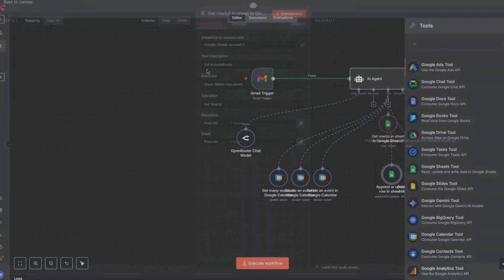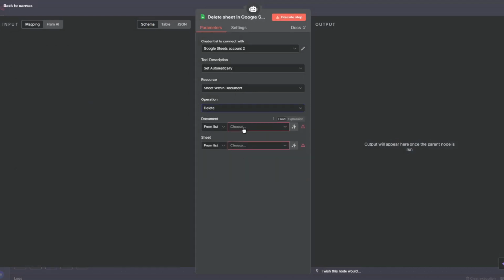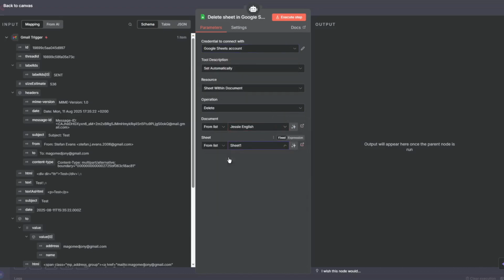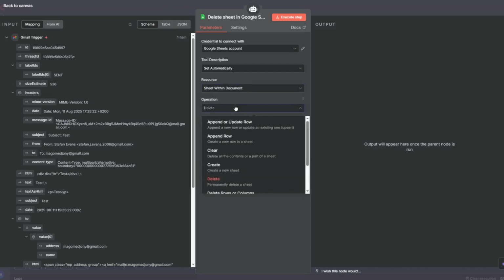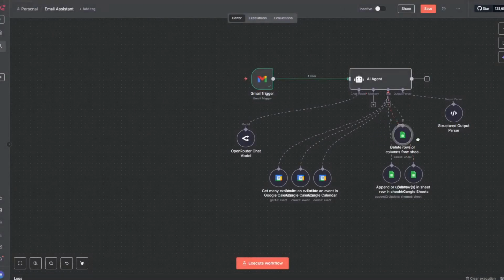Delete row in Google Sheets. Here it is, delete. Okay. And yeah. Oh, not delete sheet. Delete rows or columns. Okay. Just gonna let the agent define that. So yeah, that's pretty much it.